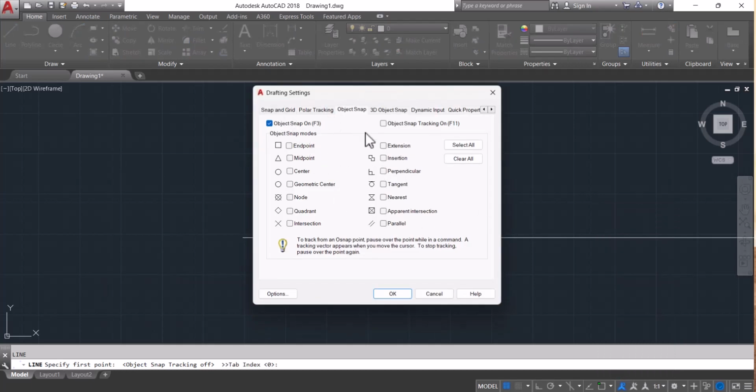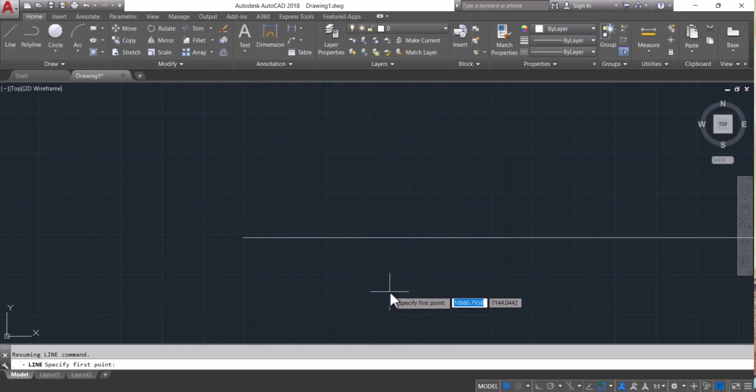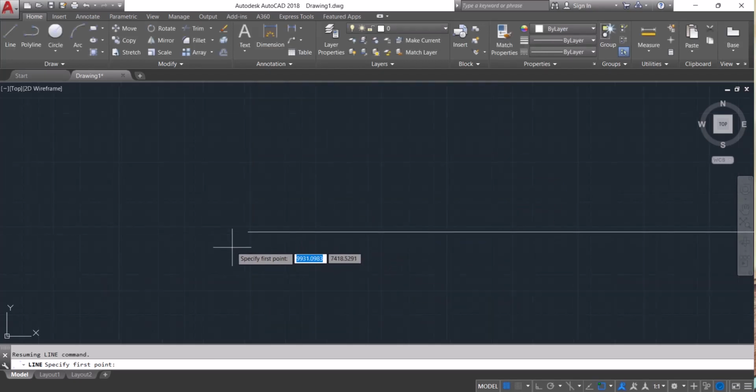From this dialog box, you can select. I selected endpoint, midpoint, center point. Then I select perpendicular. That's it. Then click OK. Now you see this little green point is popping up. So now it exactly picks the endpoint. So I pick this one.